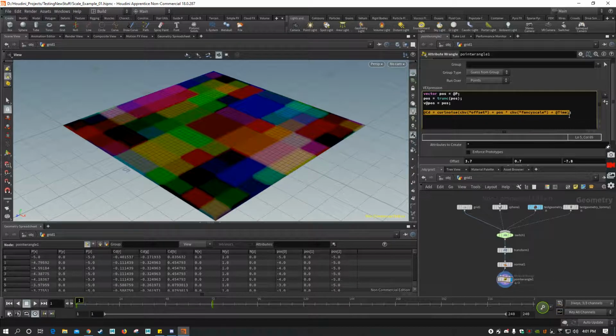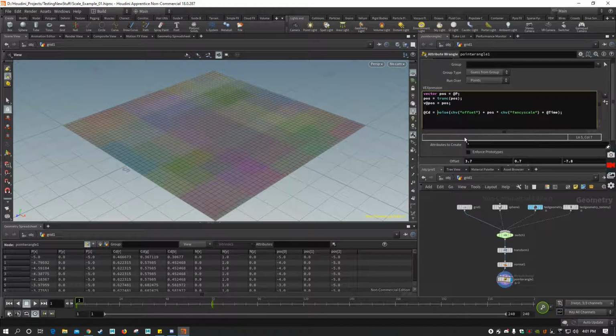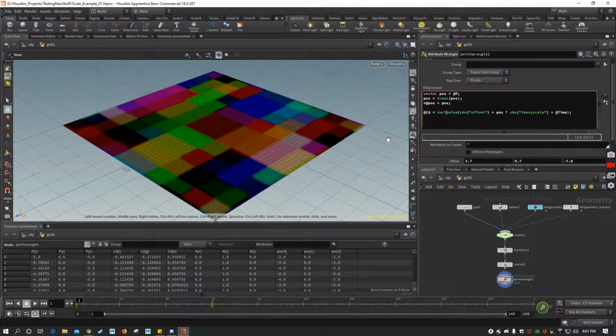So this part right here is exactly the same as before, except I'm using curl noise instead of noise. We can show the difference here. So that's with noise, and then this is with curl noise. They're just two different algorithms for creating noise. Not anything too crazy there.